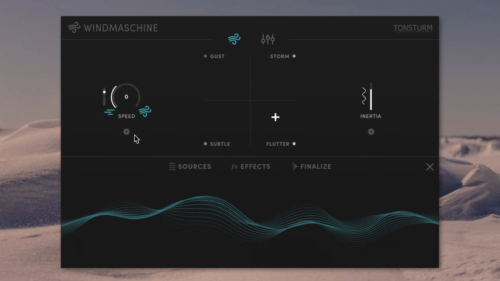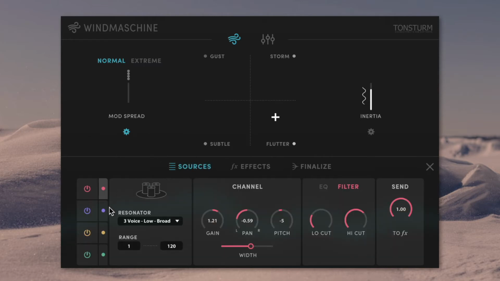If you click on the gear wheel under the speed parameter, you open its modulation spread menu. The modulation spread slider allows you to delay the speed modulation signal for each resonator channel individually. The higher the spread amount, the more decorrelated the wind modulation will get for the separate channels. In extreme mode, the modulation is fully decorrelated for each resonator. But let's keep it at 0% for now.